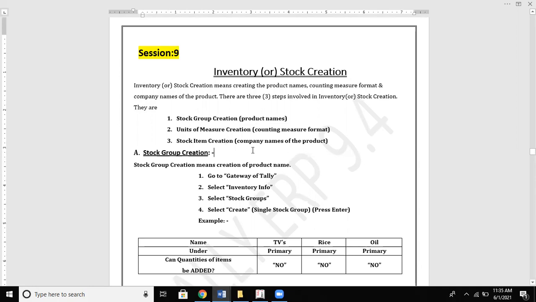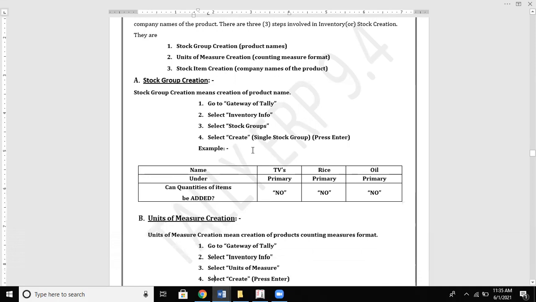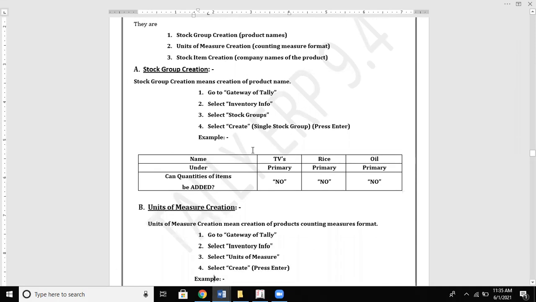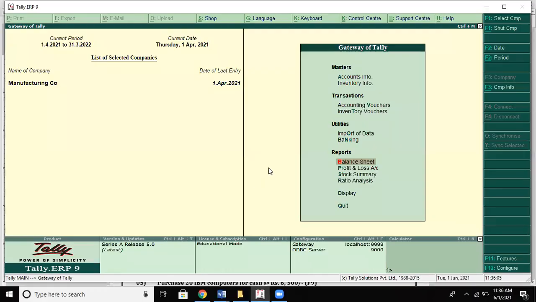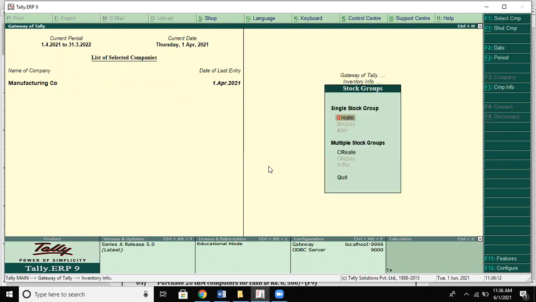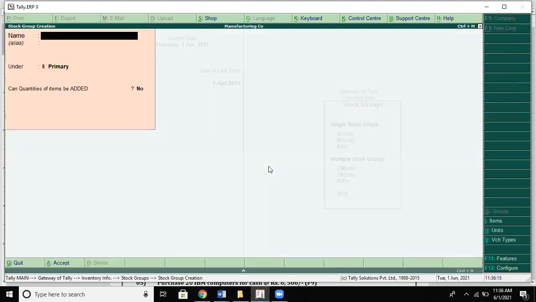Now, first we will talk about the stock group creation. How are we going to create it? Stock group creation means creation of product names. So let's go to Gateway of Tally, inventory info, stock groups, and create it. If you want to create a single stock group, you can go for single stock. So Gateway of Tally, inventory info, stock group, single stock, click on create.